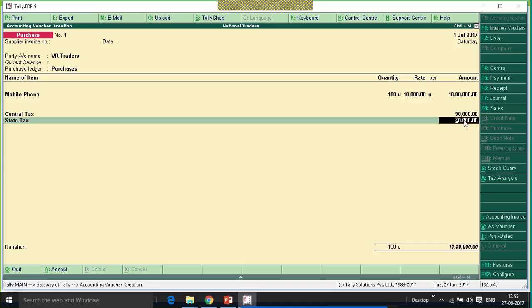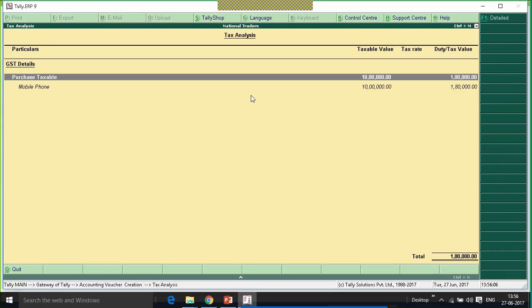Before accepting this purchase voucher, if you want to know the details of the tax percentage and the assessable value or taxable value, we can go to the tax analysis. We can use the shortcut key Alt A, or we can directly click on tax analysis to get the detail of this tax calculation. If we want to view in detail mode, we can press Alt F1 or click on detailed. It will give us the detailed tax analysis.